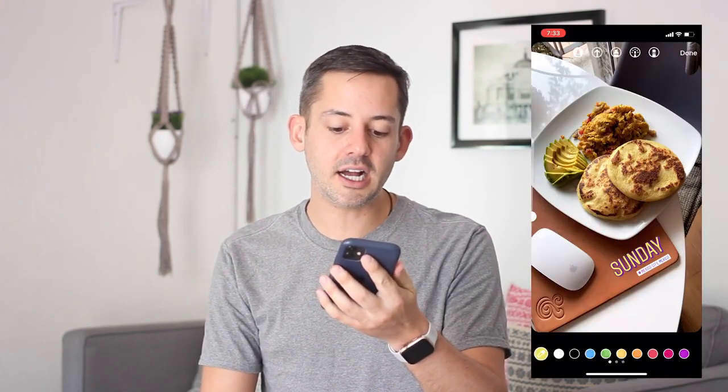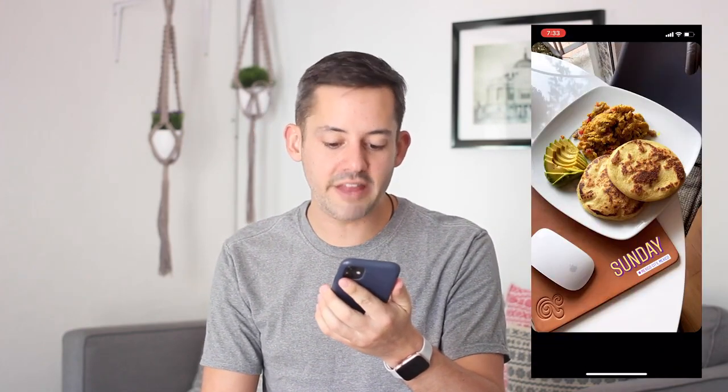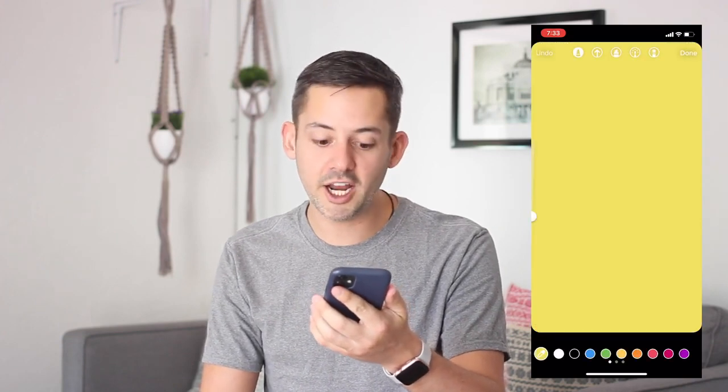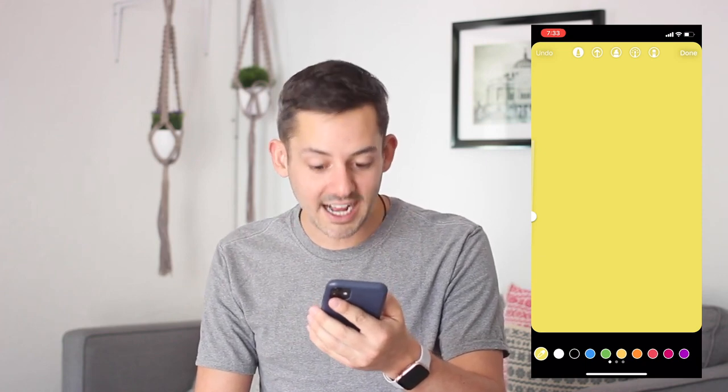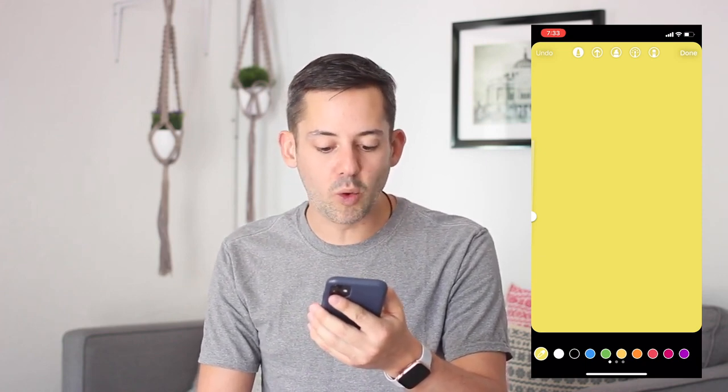Start by sampling a color using the brush tool and then hold your finger on the screen for a few seconds. It will fill in the screen with that color. Now I'll undo that and share one more thing.